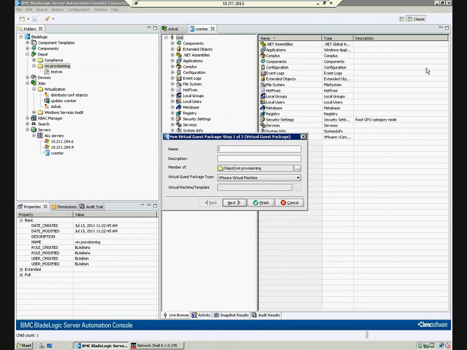Here we need to give the name of this virtual machine. Let's say test VM1, and we can give some description to easily identify it. The package is created in the depot folder, as we all know. So this is where we need to create it, and we have a virtual guest package type.